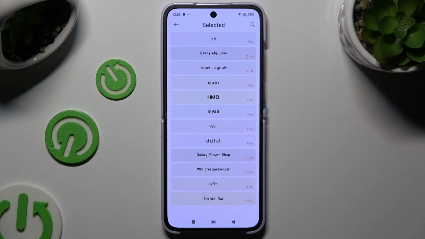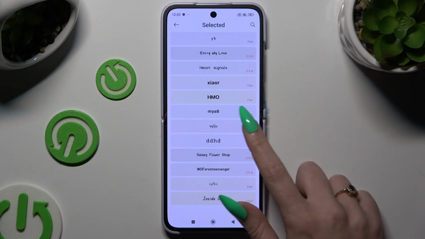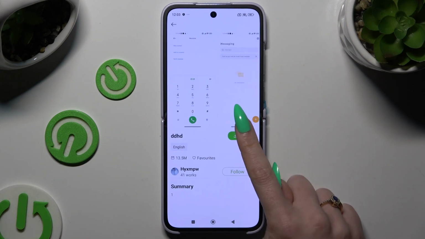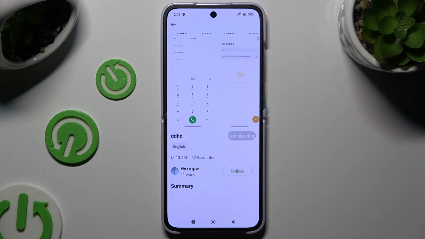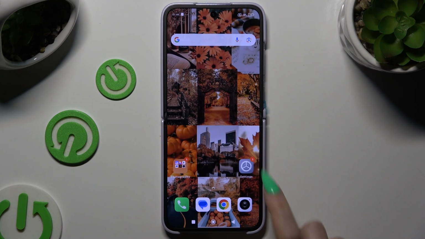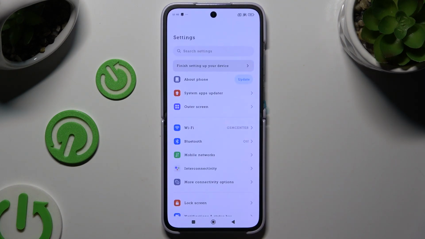Following that, just click on any font style, hit Free or buy it if you like, and last but not least, select Apply. As you can see, style of my font has changed.